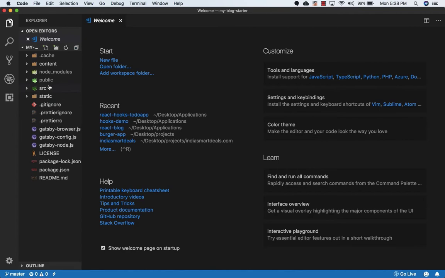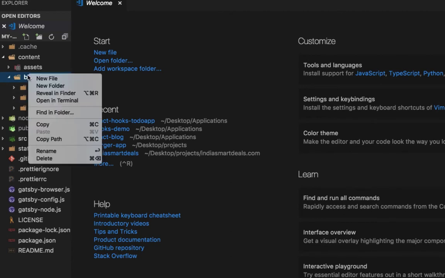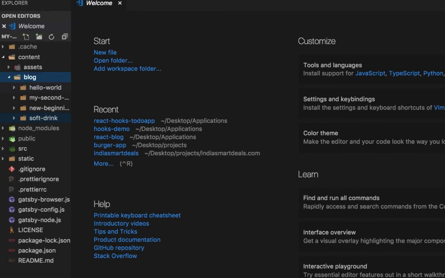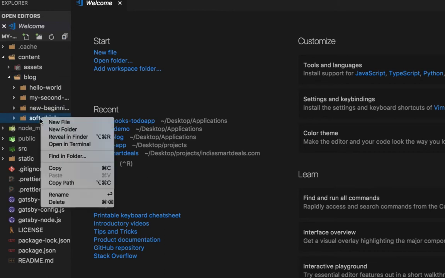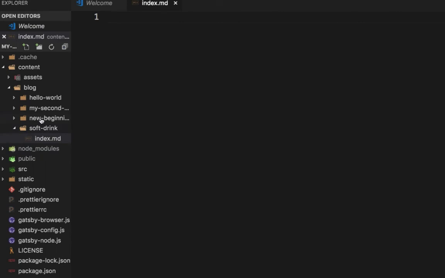And in this, we need to go to content, and here are the blogs. So we need to create one more blog. So I'll just right click on the blog folder and I'll create a new folder. And here I'll give the name as soft drink. Okay, and I'll hit enter. And inside this folder, I'll create a file with the name index.md and I'll hit enter. Let me check the name of the file.